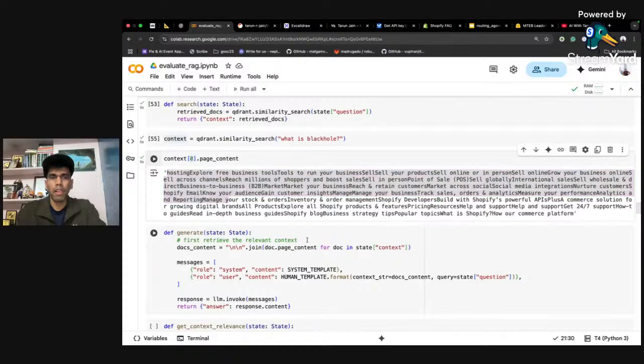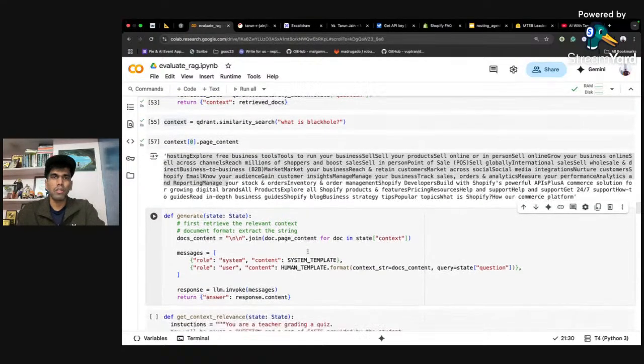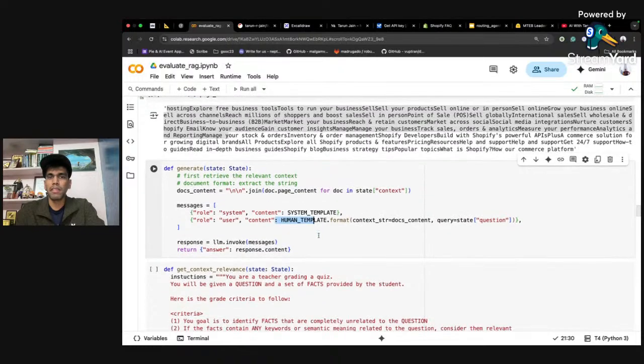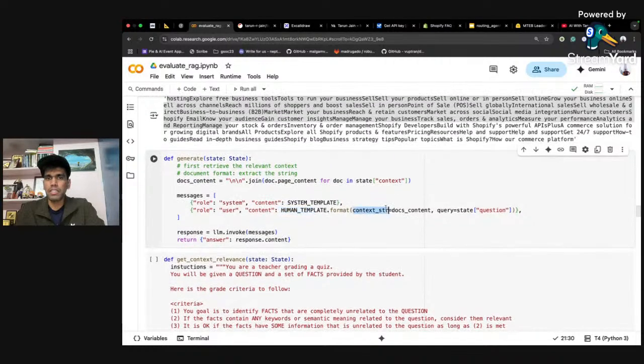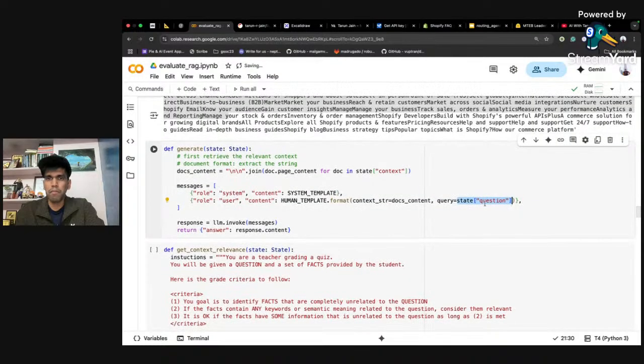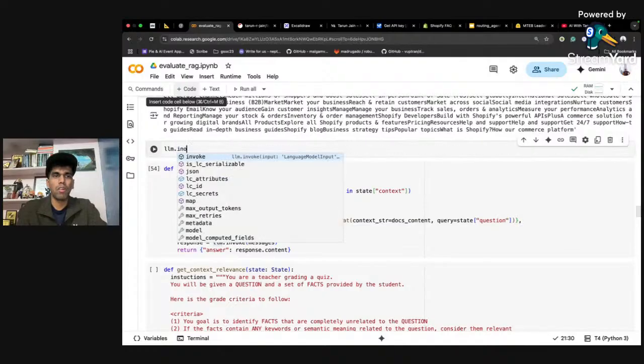So this is what I'm doing. It is currently in the document format, so extract the string element and then pass it as a context to the LLM. Now you have the message. So if you see, you have the role, which is system prompt. Then you have the role, which is nothing but the human prompt. In this human template, you have context as well as query. So this query is directly tracked from your state management, and then you have context from which you're extracting only the string. So now if you want to use the LLM, you can just use LLM.invoke.